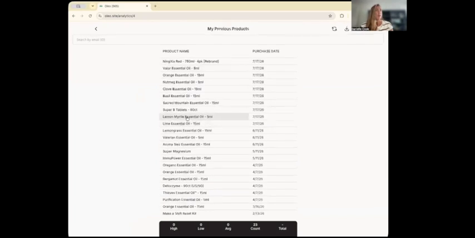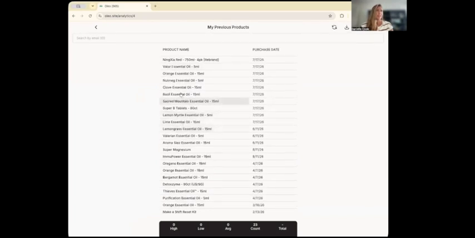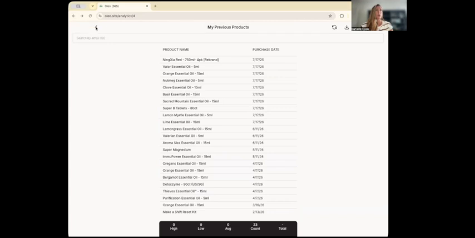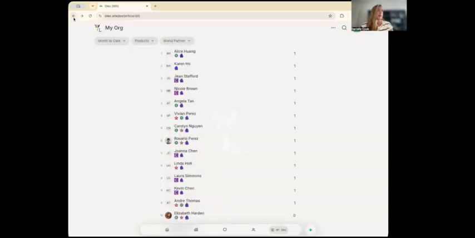Now I can see, okay, Alice really likes, for example, orange essential oil. I see that popping up several times. I'm going to ask her how she likes it, or tell her about a new blend that came out that has orange in it, if she might be interested. Or I can see, hey, she just purchased Ningxia Red for the first time. I wonder what she thinks about it. So I'm going to say, hey, how's your experience been since you purchased this product on the 17th? This is just a great way to know what is going on, what products are selling, and how you can be helpful to your downline. So that is my org.